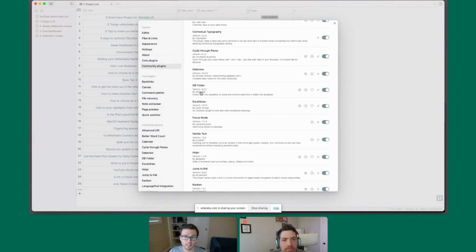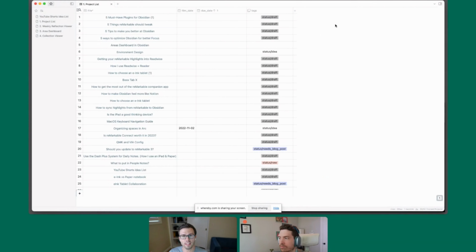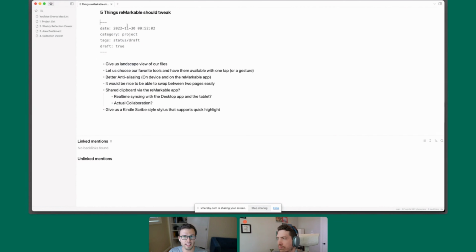Raphael GB. It's basically like how Notion databases work, but instead of writing to some proprietary store, it actually writes all of the data elements for your Notion database into the YAML in the top of the file. So let's say I go into 5 things that Remarkable should tweak. All of these attributes that are in that database are actually in this YAML file, and they work back and forth.